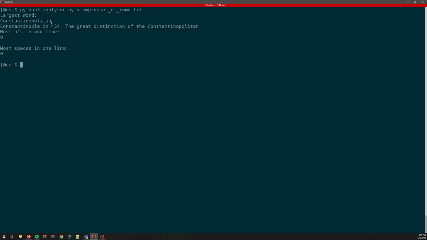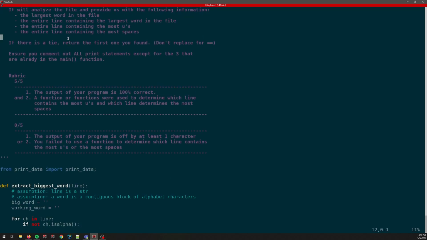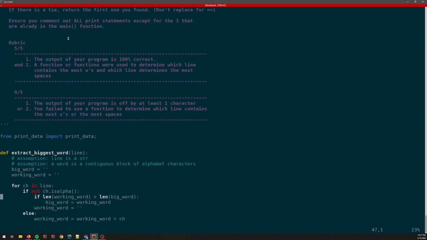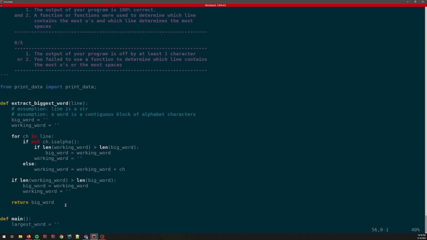So that's what I will leave it with. And so that's what you should have in your program. So it should look for words as being, this assumption that a word is a continuous block of alphabet characters. So that should be what it does.